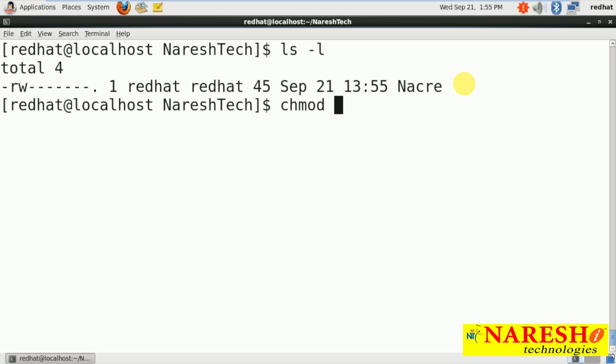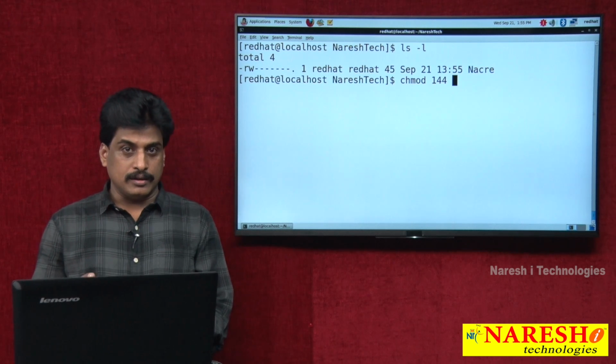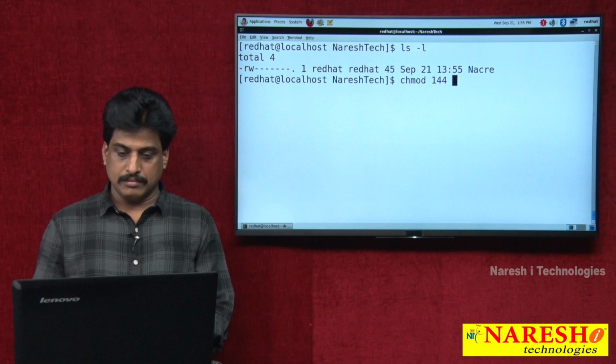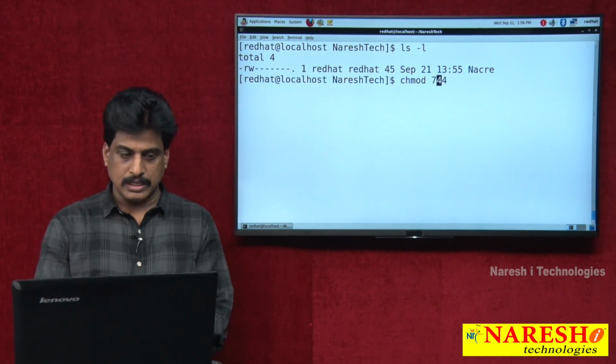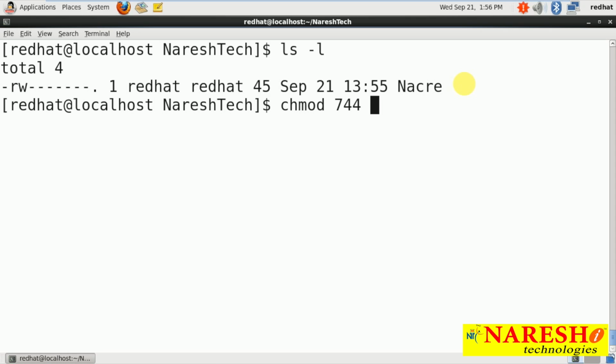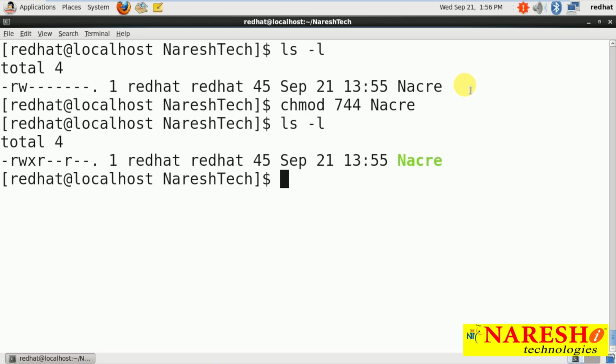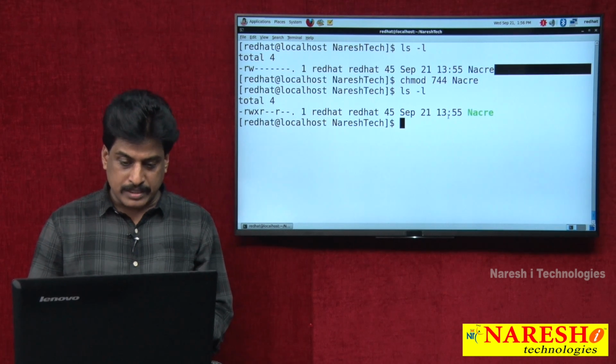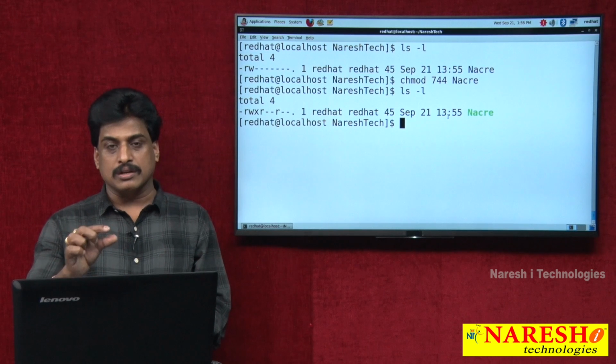chmod: add execute permission to owner 1, read permission to group 4, read permission to others 4. But I said do not disturb existing permissions, which means you need to change that to 7. And the file name. ls -l. Read write already existed, so read write is available, execute added, read added. So whenever you don't want to disturb existing permissions, check the number related to that.